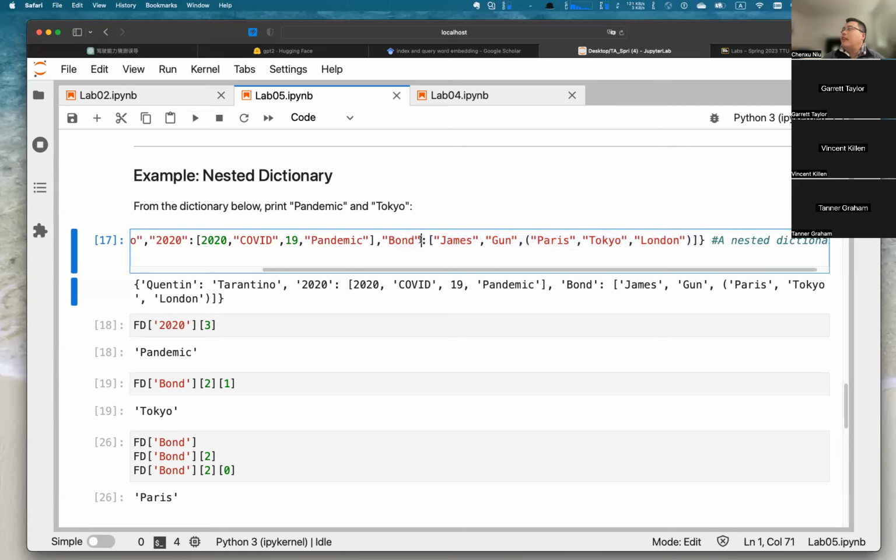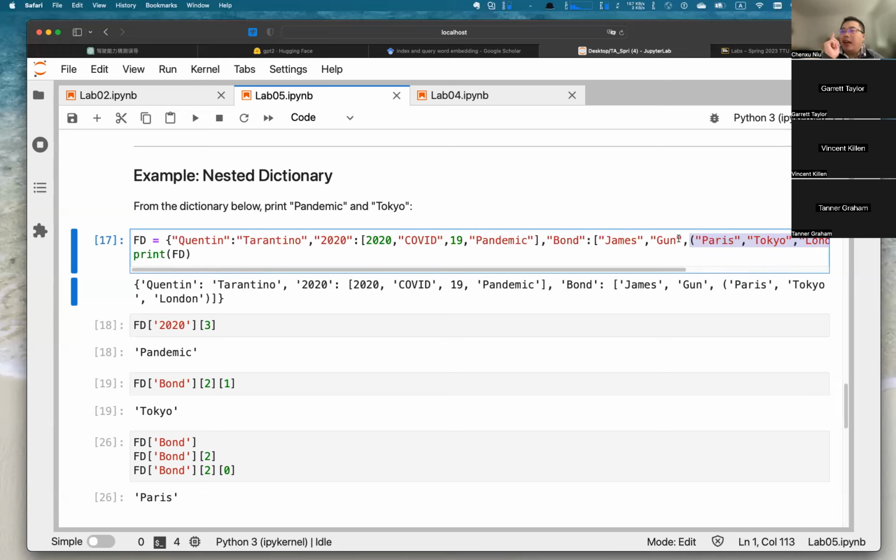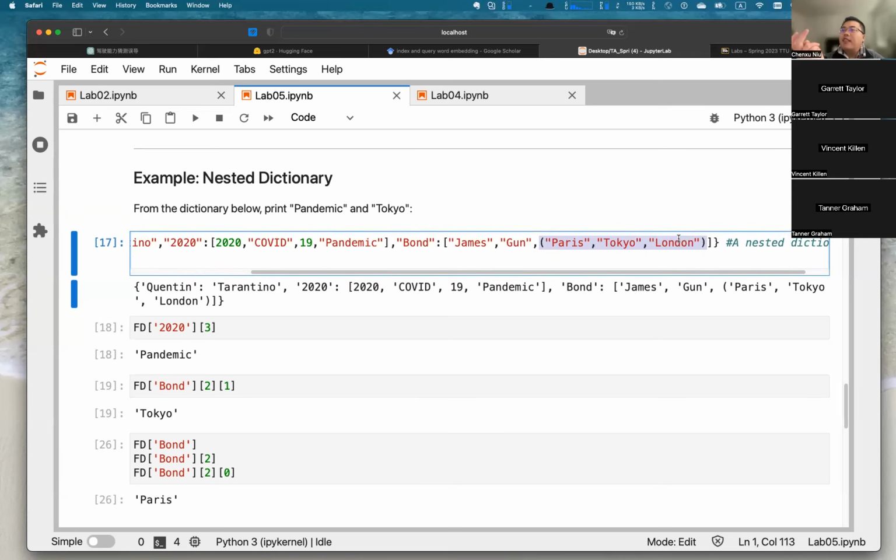The key would be bound, and then the value is also a list, but it's a little bit different. The first element of this list is a string, but the third element of this list is a tuple. It's more complicated, right? So in a dictionary, the value would be a list, and then the element of the list is a tuple, right? So when you want to find something, you need to be careful, okay?